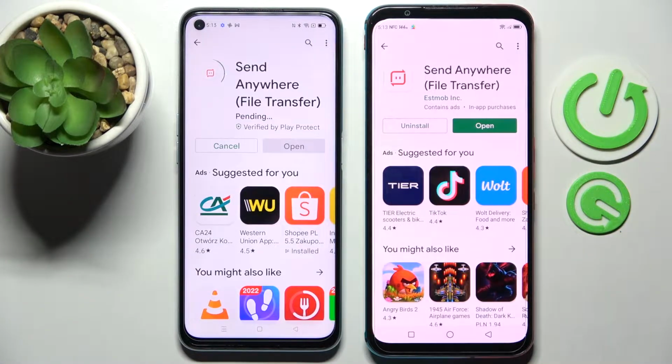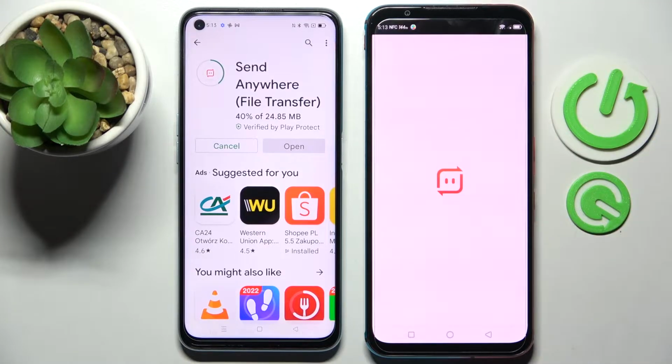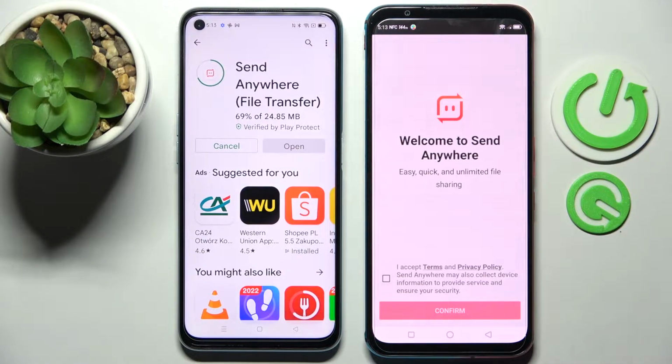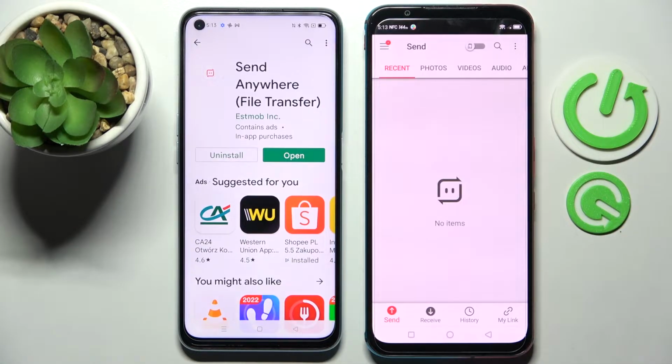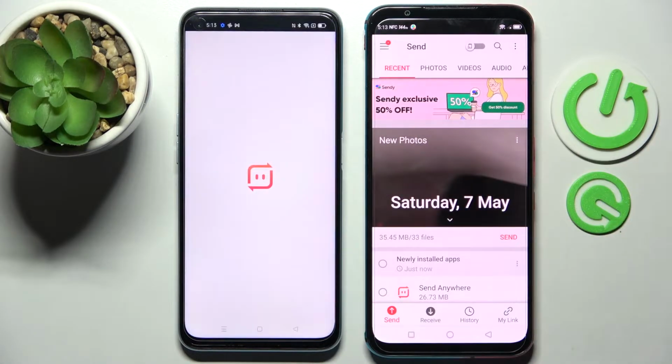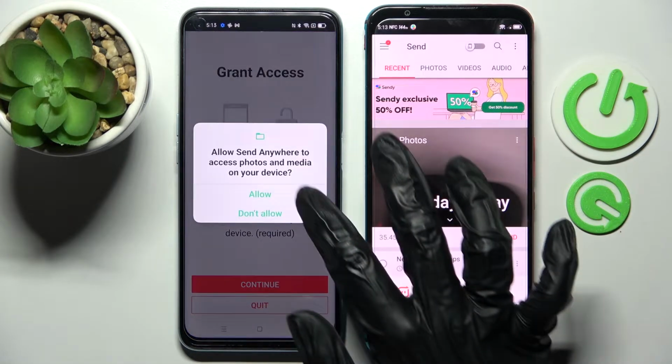I already did that on Nubia because it was taking a lot of time, so I can open it right away. And from the screen here, select I accept, confirm, continue and allow. Then we need to wait for this one to download and do exactly the same. So I accept, confirm, continue, allow.